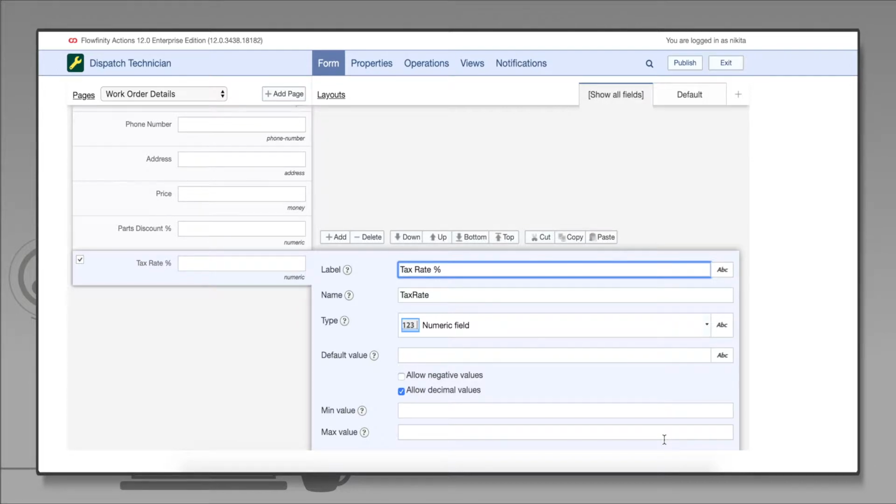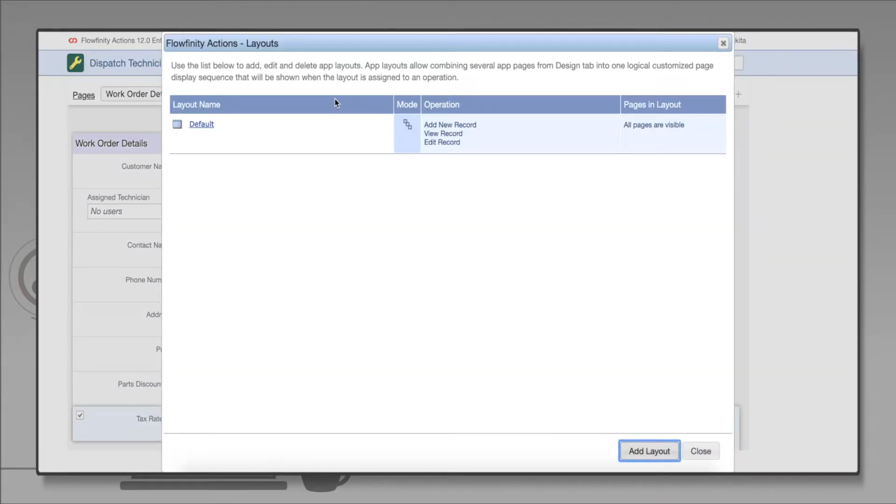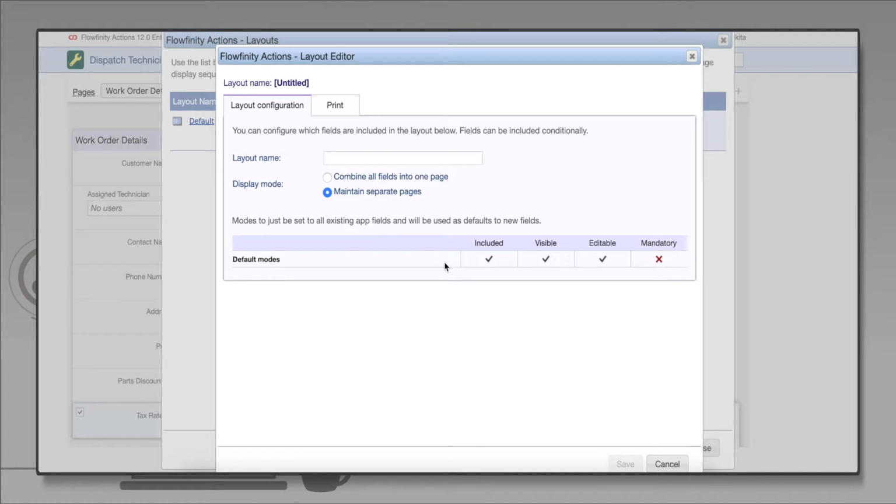Now the frame for your app is designed, and you can specify necessary layouts. Click Layouts. In the Open menu, click Add Layout. We'll need 2 more layouts, one for a new work order, another for generating an invoice. For New Work Order layout, specify the following: Display mode, Maintain separate pages. Default mode, Editable.